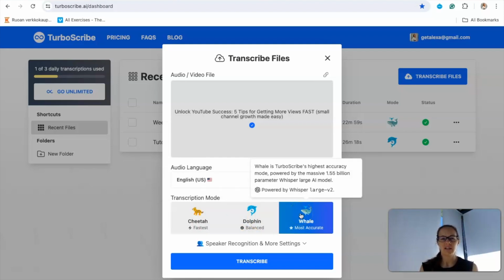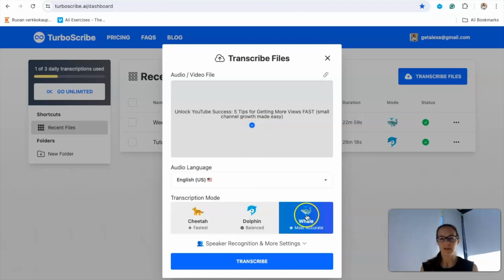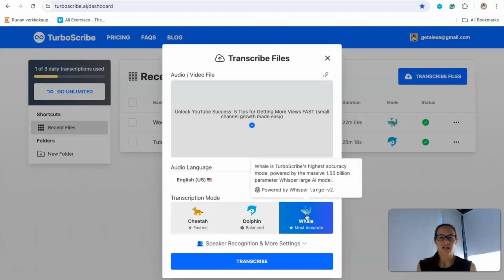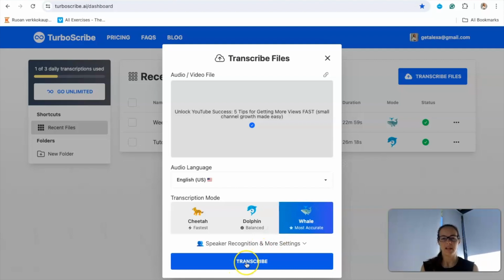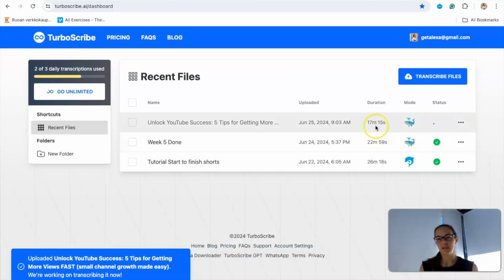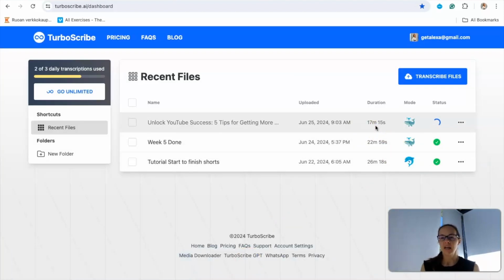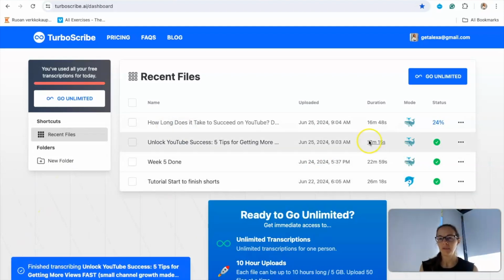Since this video, I think, is only 10 minutes or so, I'm going to actually do the whale. And I don't want to have to edit as much, so I'm going to choose whale, and then I'm going to hit transcribe. Oh, it's a 17-minute video, so it might take a while. So it will do its magic, and you can just let it run. So this one has completed pretty quickly. It only took about a minute or so.